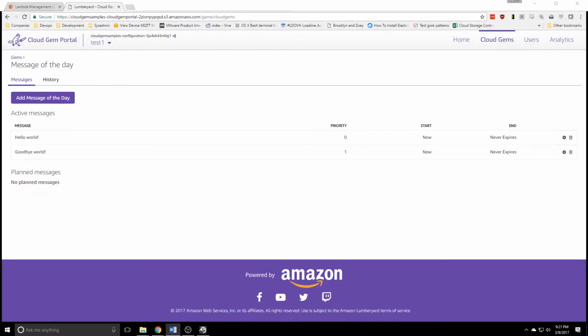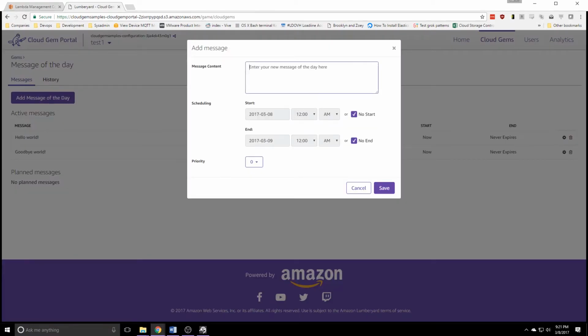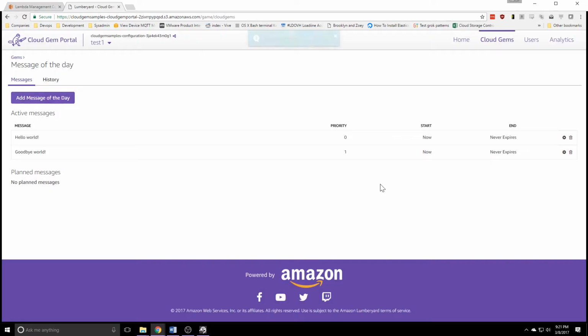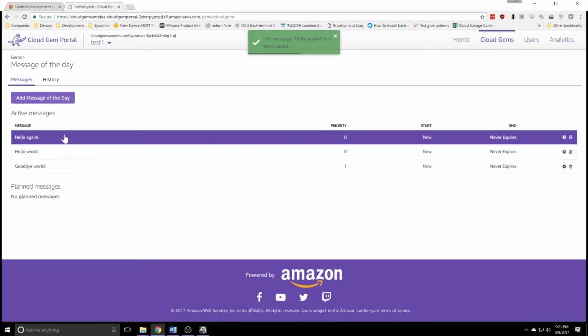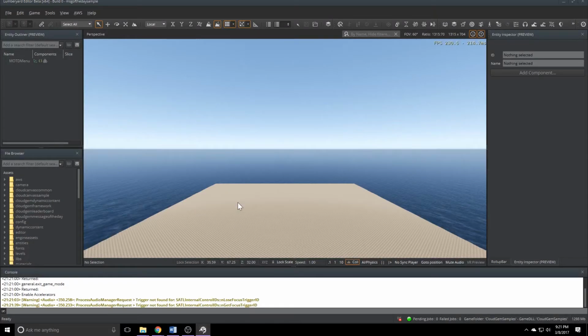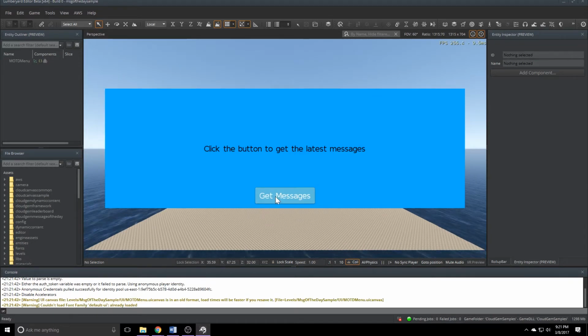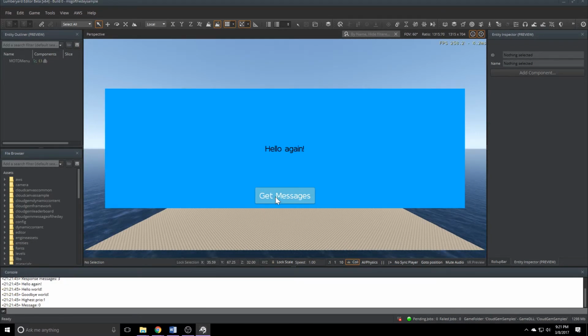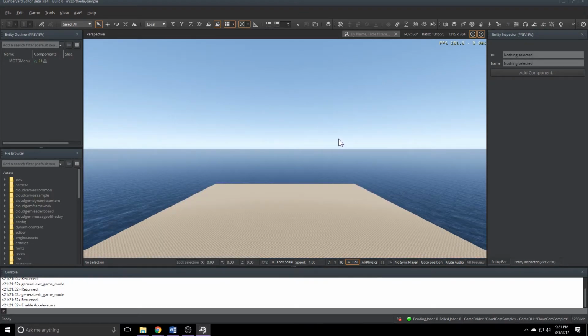So now that we've got 2 messages, let's add a third and see what that priority field actually does. Again, we'll click Add Message of the Day. We'll say hello again for this one. And we'll leave everything else as it is. So priority 0. So that means we've got hello world and hello again at priority 0, and then goodbye world at priority 1. Jumping back into the editor, press Ctrl G. We'll get messages again. I got hello again, then hello world, and then goodbye world. So the priority defines the relative order in which these are run.